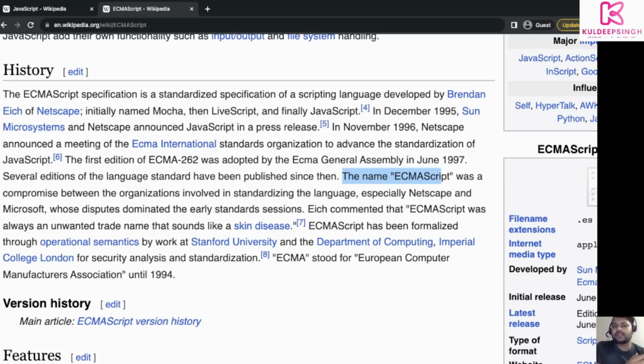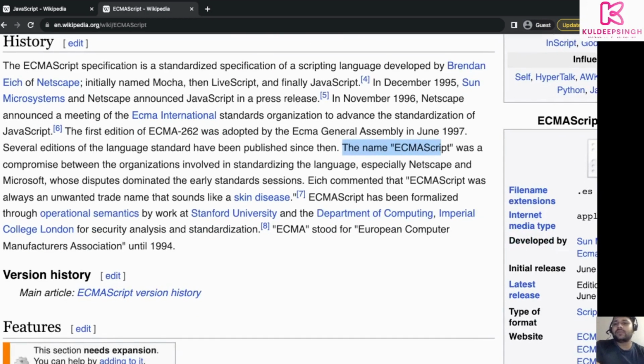They had to make compromises because they each had their own scripting languages in their own browsers. That's why ECMAScript came into the picture, to standardize things. I hope this helps you understand why the word came into the picture. Its own creator commented that ECMAScript was always an unwanted trade name that sounds just like a skin disease.